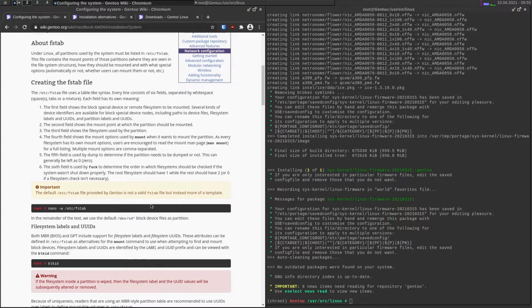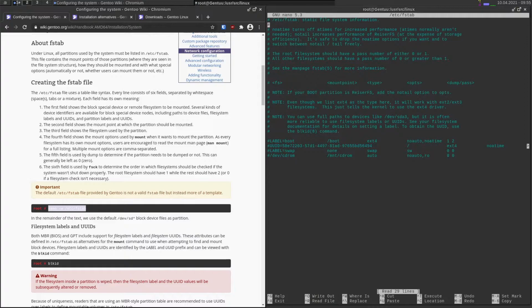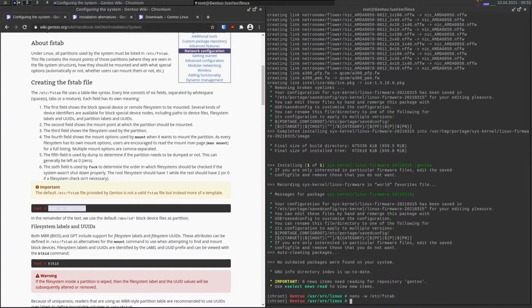So now I want to make an fstab. An fstab is basically where your directory layout is stored, where things should be mounted. So we're going to edit it. You can see there's kind of a default thing here. What we want to do is add extra things.